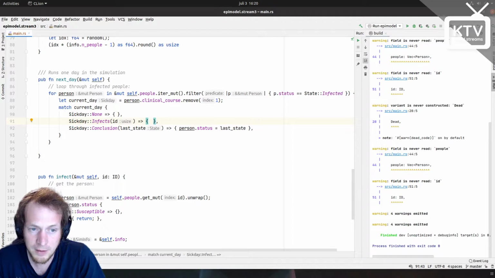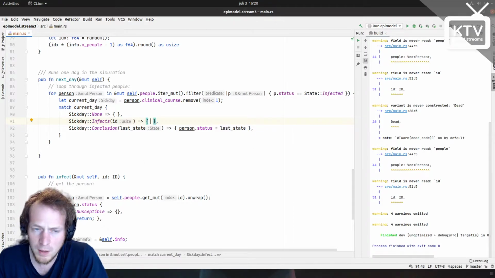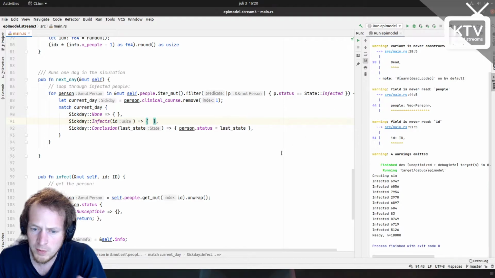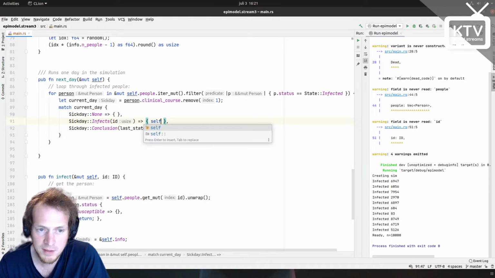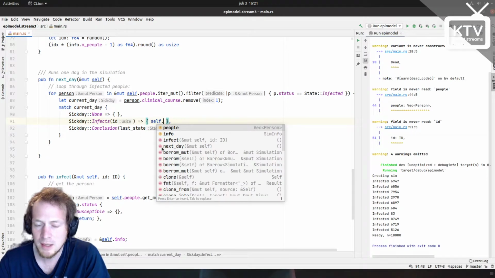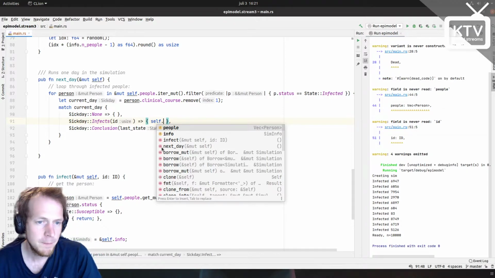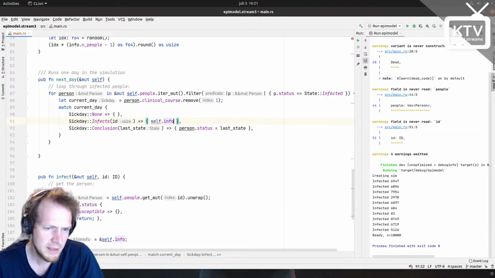However, the alternative here is that the person infects someone. Right now, let's just see that this runs. We know that this runs now. So if a person infects another person, we should now be able to do self. Self here is the simulation. We're calling this on the simulation object. And then we should be able to do infect, and we will take the ID of that person that we want to infect.